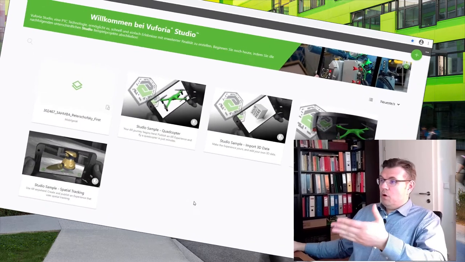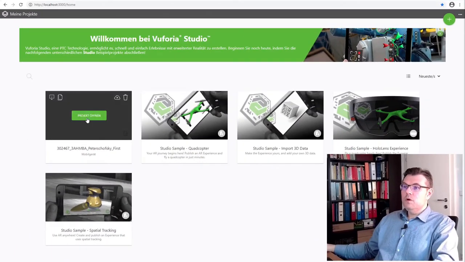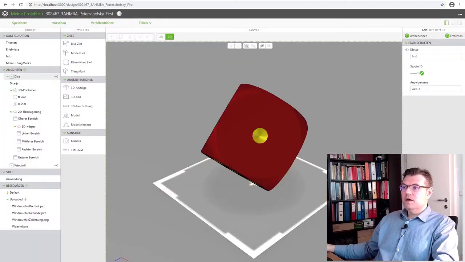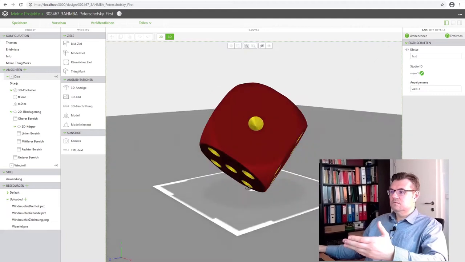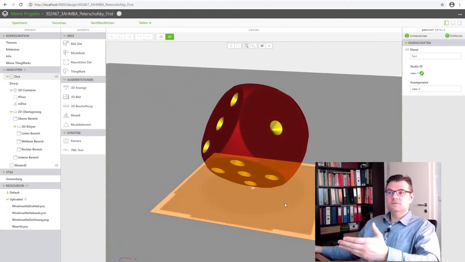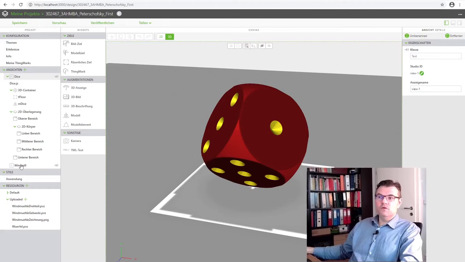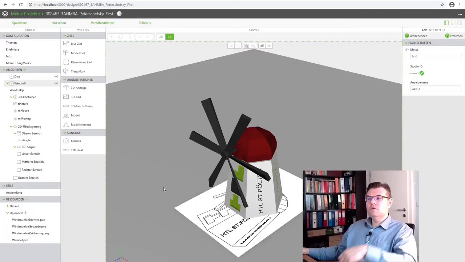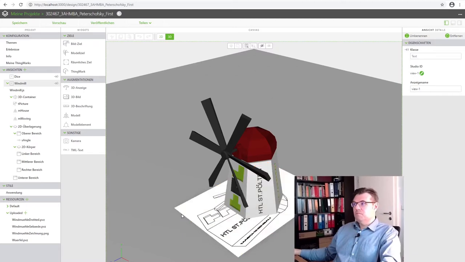This is our project, Vuforia Studio. We will open our project, and the first thing we again see is our dice here. Dice is still here. Here we can change. Here's the windmill. These are all the views. So with a click to the windmill, we'll change to the windmill. This is our windmill from last time.